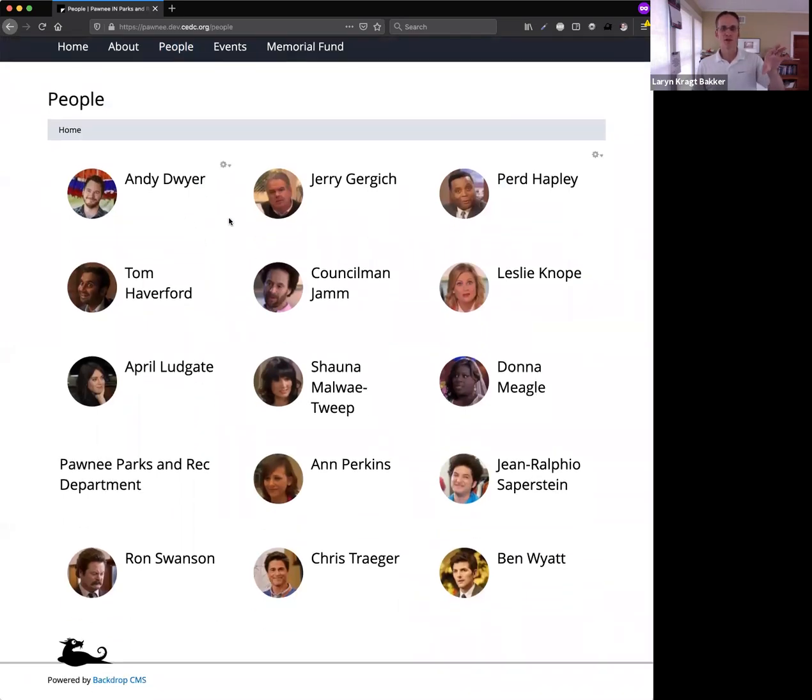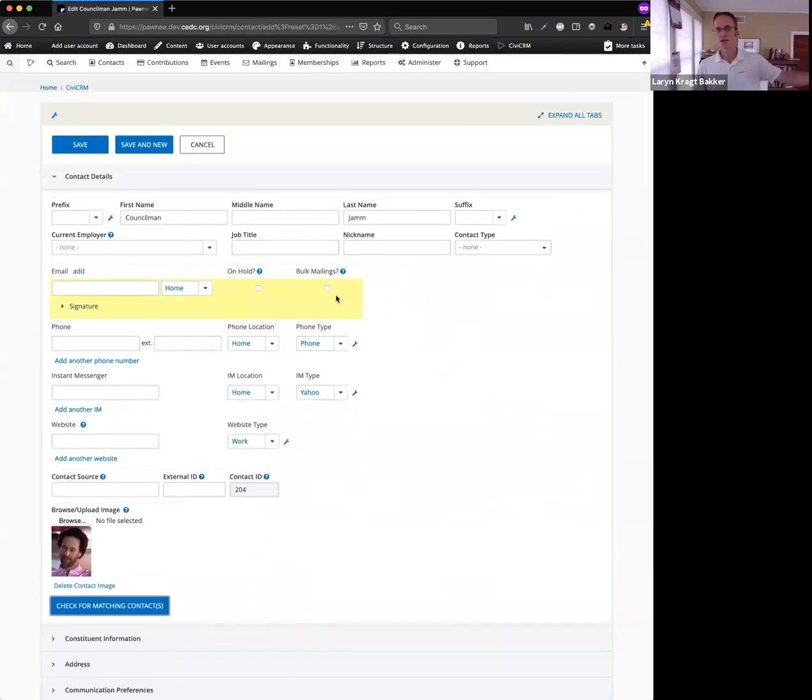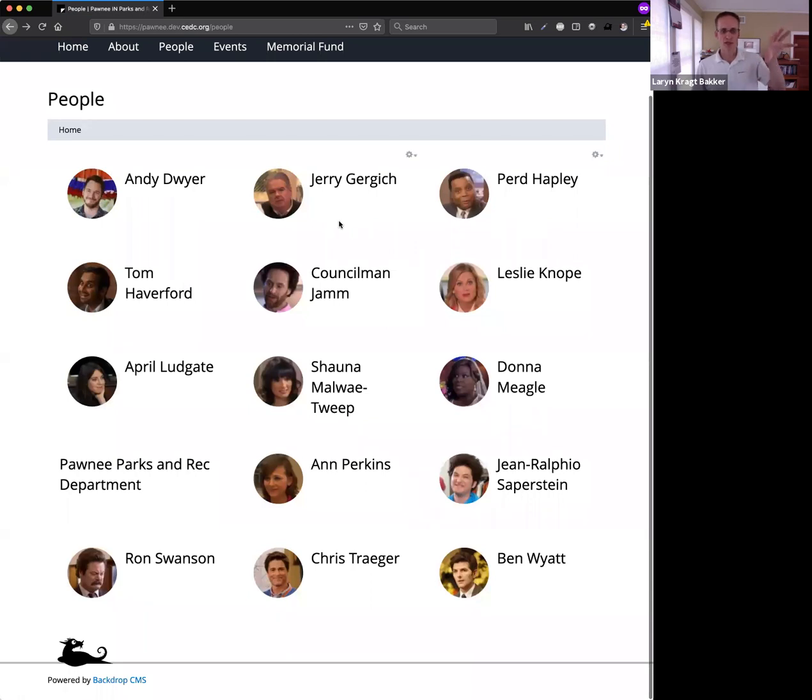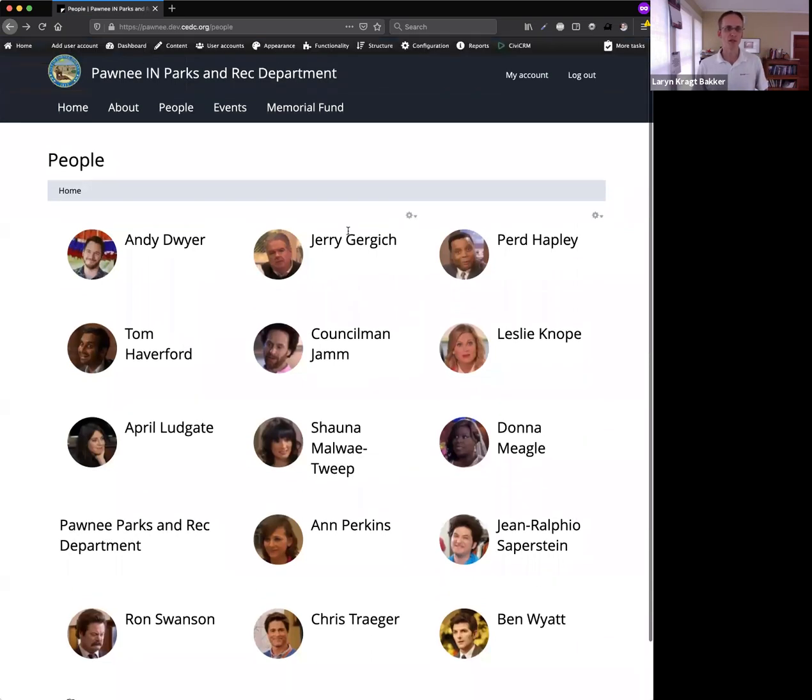And then, if the contact record has a picture, it pulls it in here. I've also set it up to, in this case, have contextual links for administrators. So if you're looking at the list on the front end, you can jump in directly into Civi to edit that contact. Just to give a sense of how some of the integration of views works.